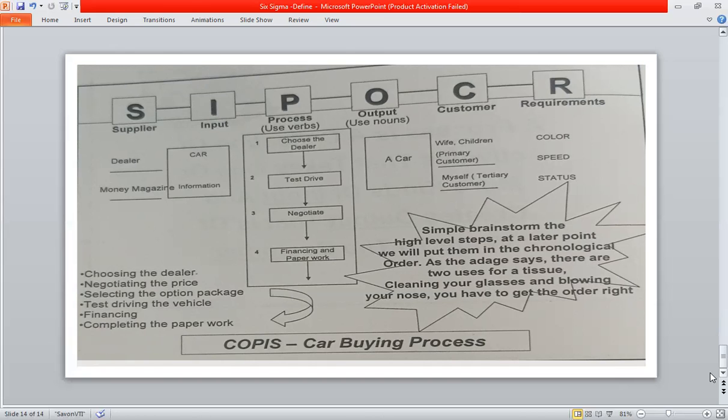Now who can be the customers? Maybe your spouse, your children, you yourself. And what are the requirements? Requirements may be related to color, speed, status. You want a bigger car, a longer car, all kinds of brands. Some brands are associated with status, as a status symbol.